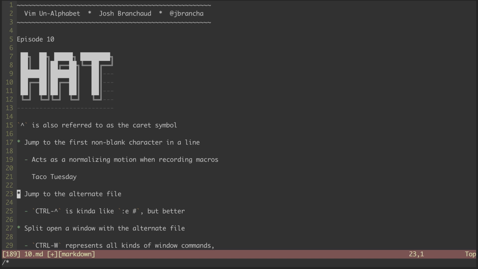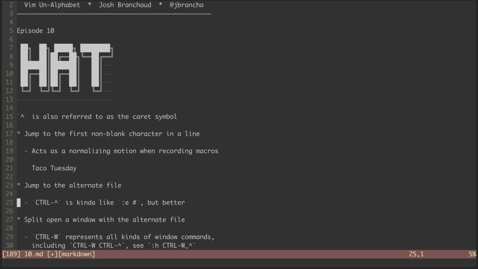Next, we'll look at how we can use hat to jump to the alternate file. For me, this is the most useful tip in this episode. The alternate file, as we learned in the episode on pound, is generally the previously visited file. We can jump to the alternate file by hitting Control Hat. But there's no need to do finger gymnastics here to find the Shift key. Control 6 does the same thing.